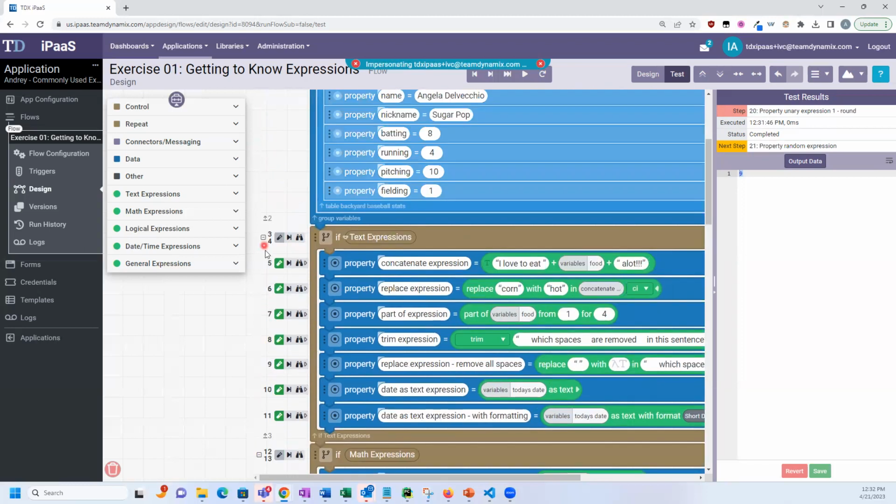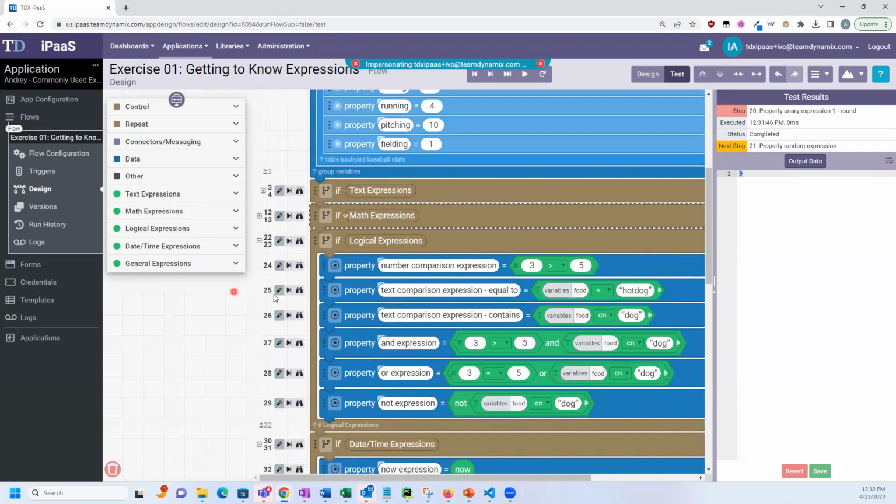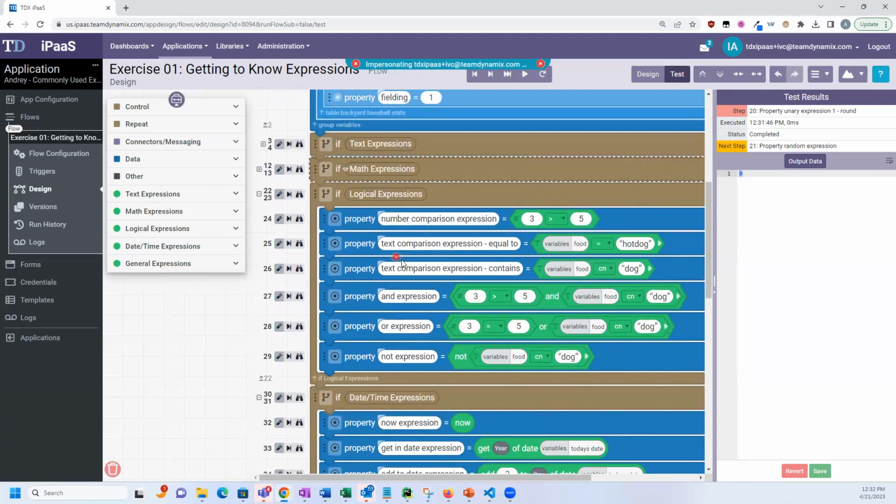I'm going to minimize a couple of these things just so it's easier whenever I scroll up. You'll see certain sections where you have pluses and minuses; that's an easy way to collapse a bunch of stuff. Now, this is the logical expressions section. Logical expressions are, for those who don't know, expressions that will return either a value of true or false. One thing you'll immediately notice about all these logical expressions is their shape. These are all hexagonal shapes, where all the other expressions are rounded shapes.